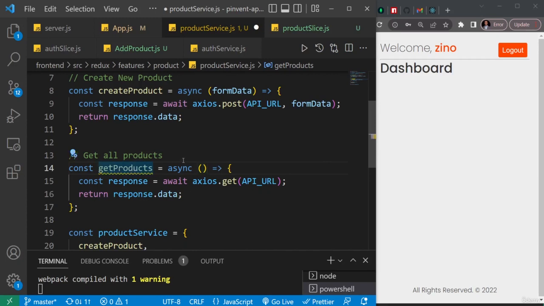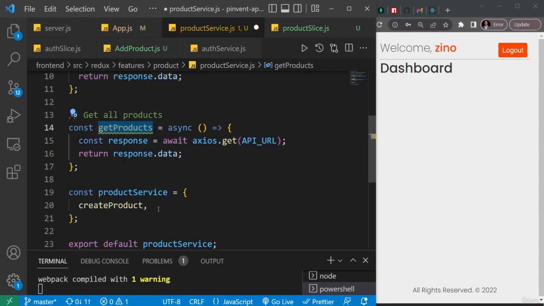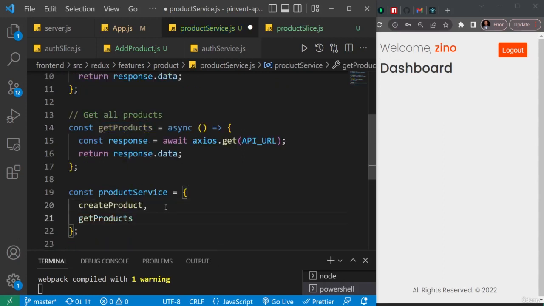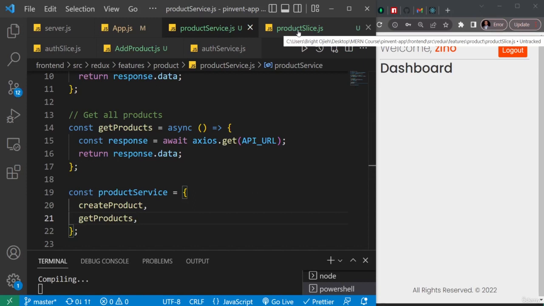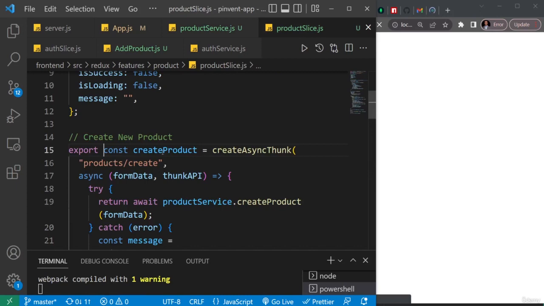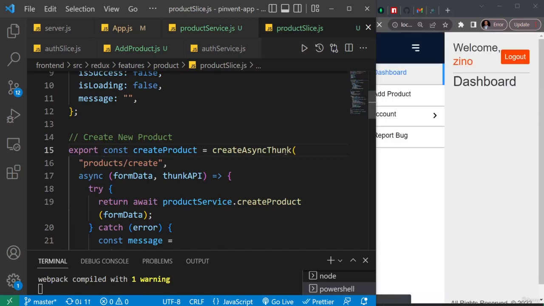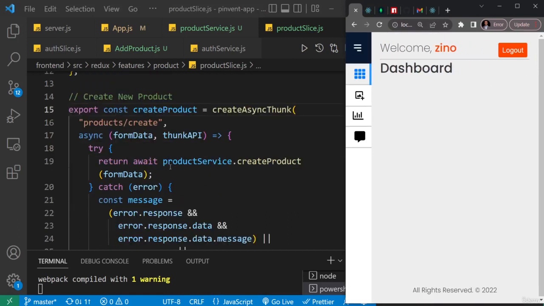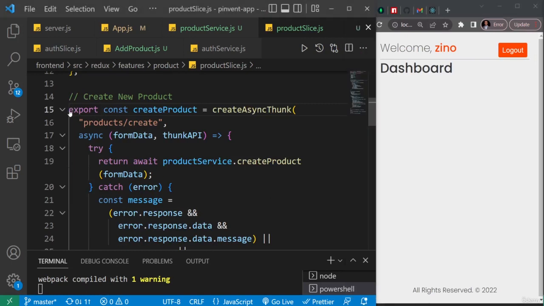So we also need to export this. So I'll just come here and paste that in, so that we can use it from our product slice. So I'll go ahead and save, and then we can head back to the product slice. So in the product slice here, I'm going to duplicate this create async thunk function, and then I'll modify it to get products.